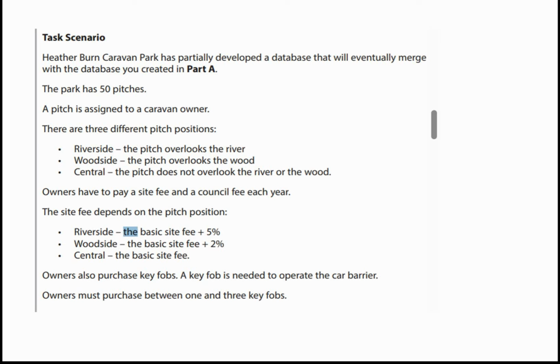Heatherburn Caravan Park has partially developed a database that will eventually merge with the database you created in Part A. The park has 50 pitches. A pitch is assigned to a caravan owner. There are 3 different pitch positions. Riverside, the pitch overlooks the river. Woodside, the pitch overlooks the wood. Central, the pitch does not overlook the river or the wood.